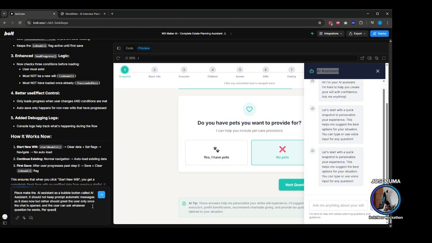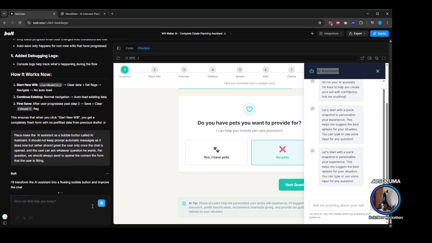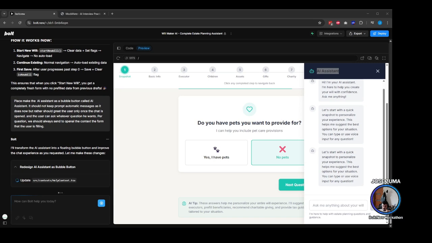For each question, we should always send to OpenAI the content of the form that the user is filling. This is super important, guys, so that it will provide very helpful information. All right. Let's give it some time.